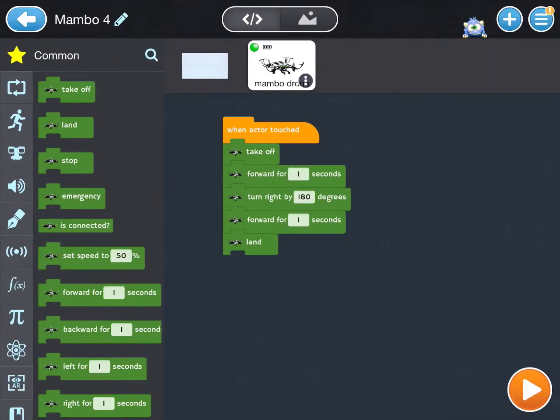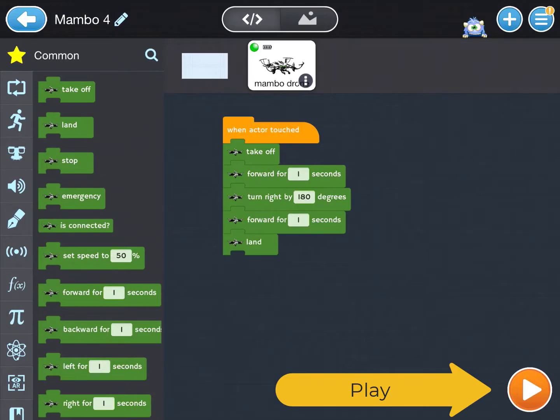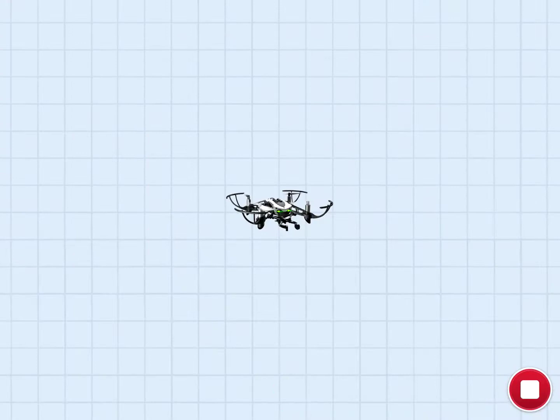So what you're going to do is click the play button down here in the bottom right hand corner, and then just tap on your drone. Once you tap on your drone, the drone's going to do whatever it's programmed to do. So there it goes, it's up and it's flying and it's going to do its thing.